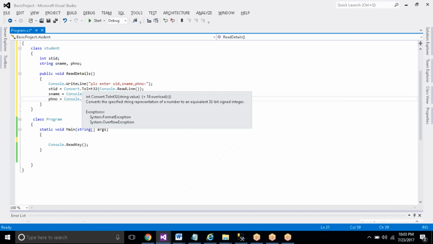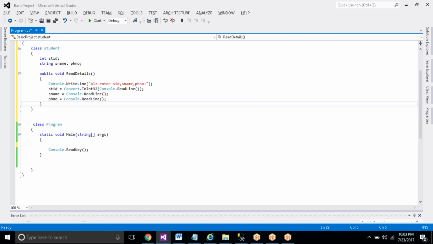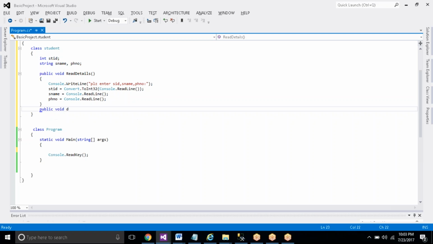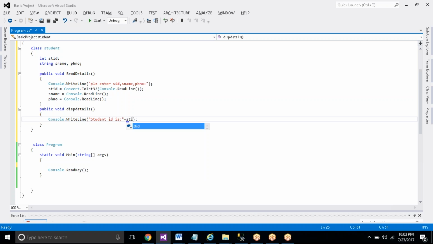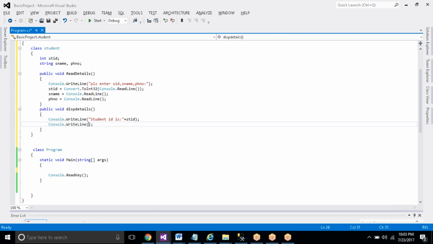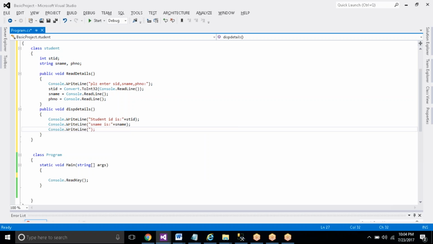How to display the values with the help of display details? Public void display details. Now observe here very carefully. I'm just trying to display the values with the help of student ID, which is coming from std ID. The same way, student name is concatenated with name, and student phone number is concatenated with phone number.